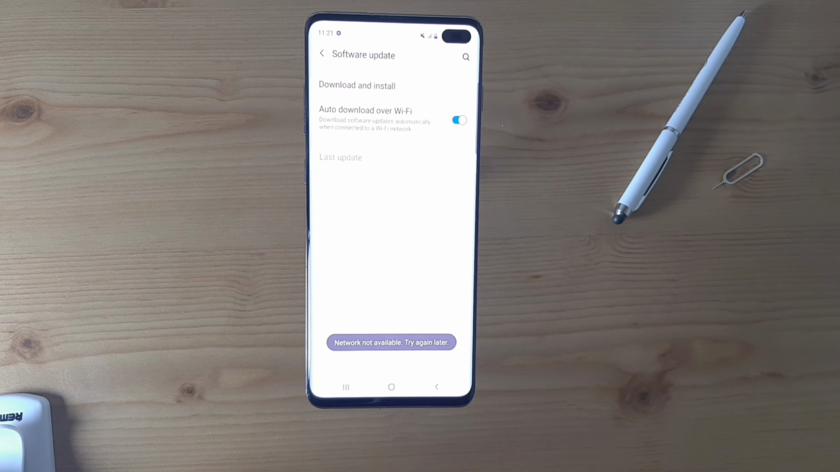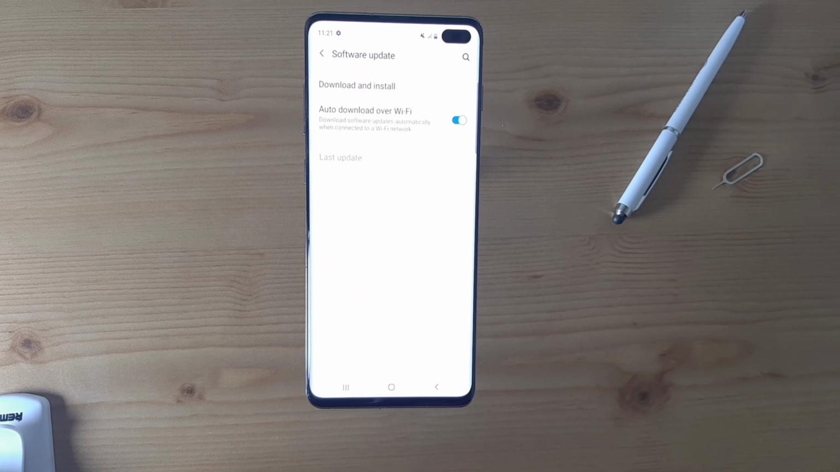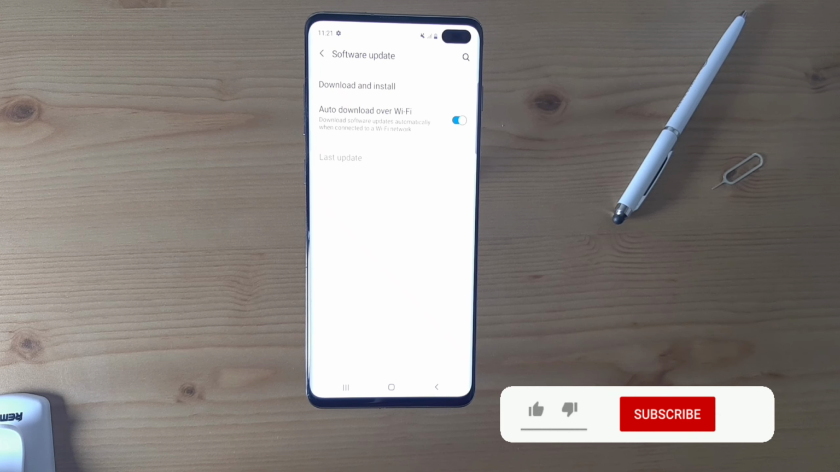So in my case, I do not have any sort of Wi-Fi network connected to my phone right now, therefore I cannot update or install any software right now. However, if you guys have any Wi-Fi network or any sort of network, make sure you do that.